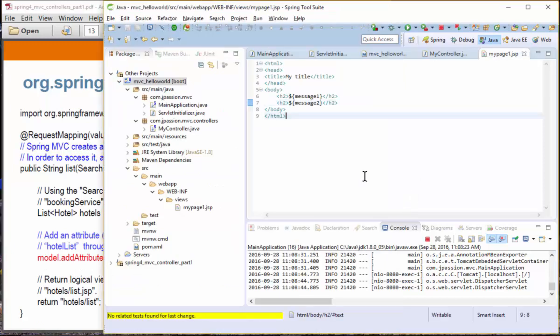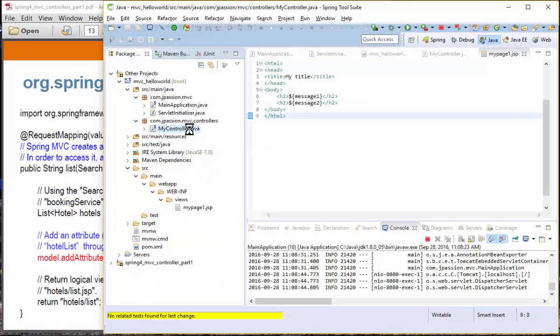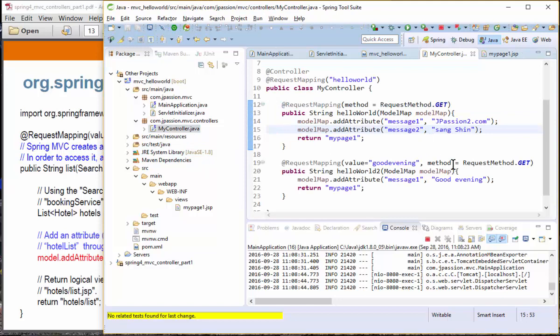Okay, so we can modify this code here. Instead of using ModelMap, I could use Model, and we have to import the class. Okay, and then I'm going to use model like this, and it should work exactly the same. So instead of ModelMap, you could just use a Model, right? The same deal.